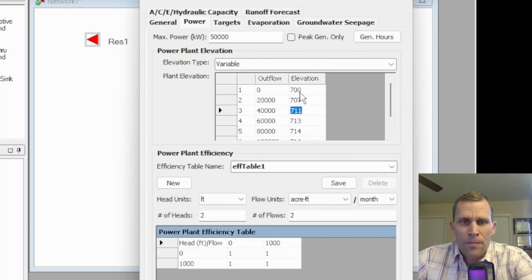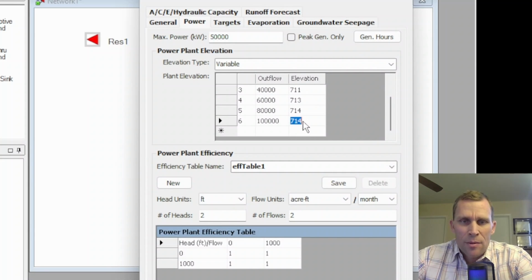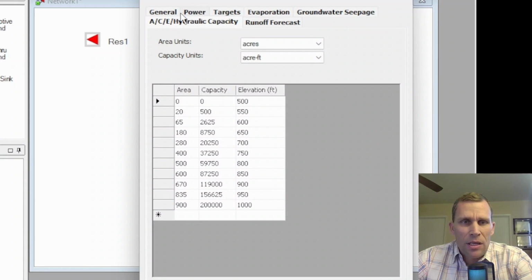So for me, up in this table, the minimum tailwater is 700, the maximum is 714. And I'm calculating head right now, not flow. And then the maximum water surface elevation would be in my reservoir geometry tab. That's going to range from 500 up to 1,000. Now, if the water surface elevation is down at 500 and the tailwater is up at 700, of course, I'm not going to be generating power in that situation. But I could say that the minimum water surface elevation to run the hydroelectric plant would be something like 800 feet. So this is the minimum water surface elevation, and 1,000 is the maximum.